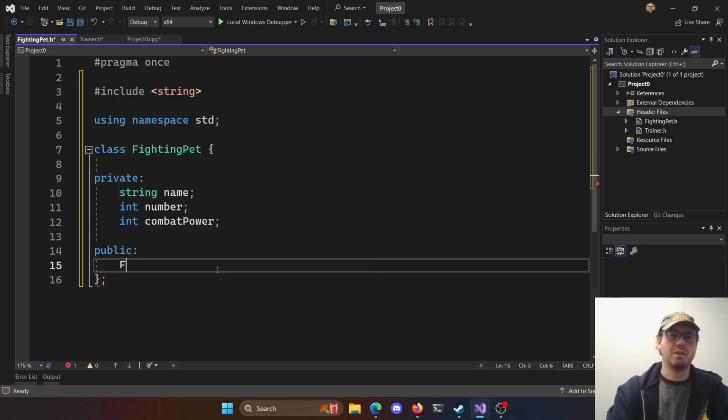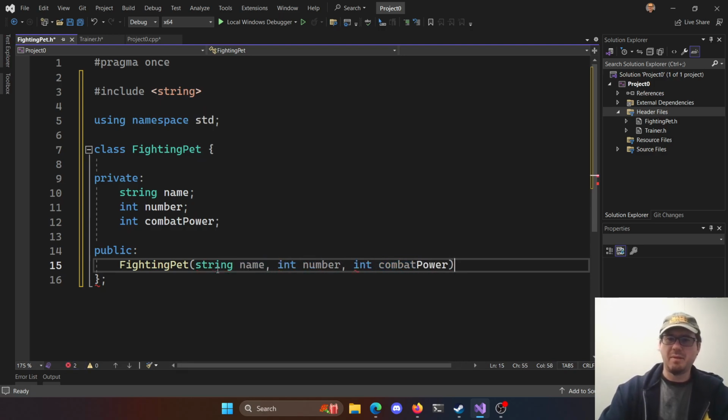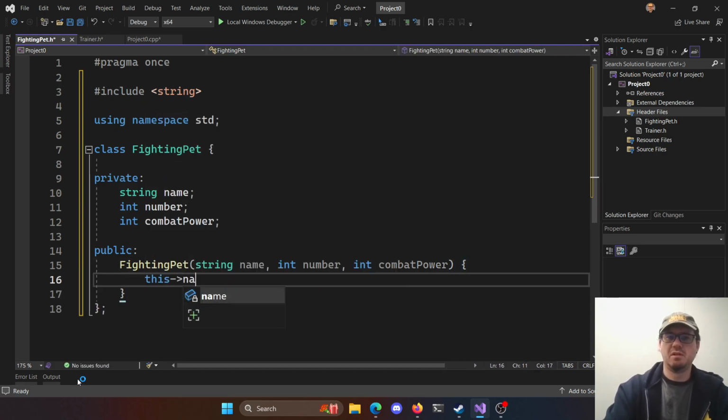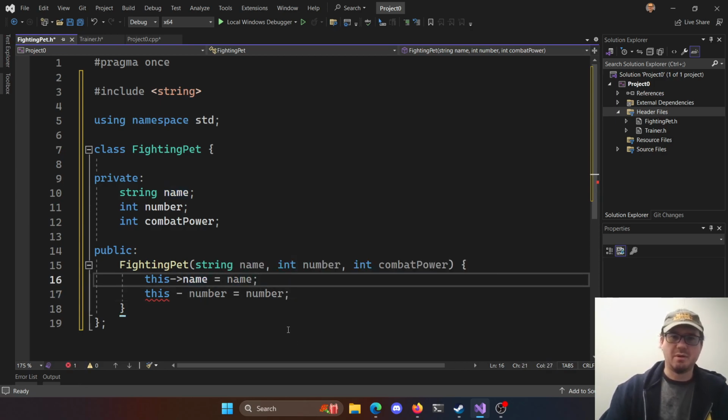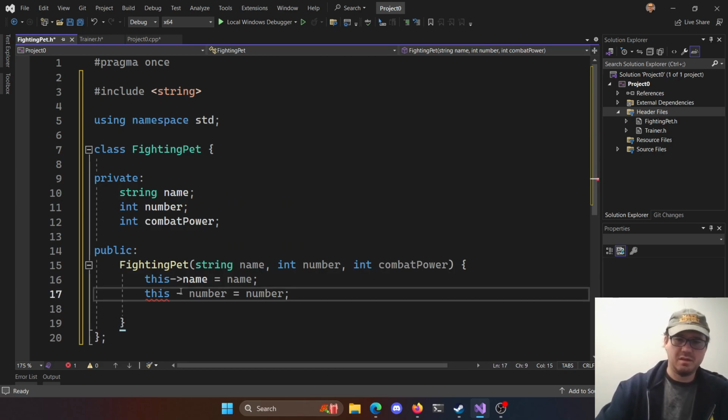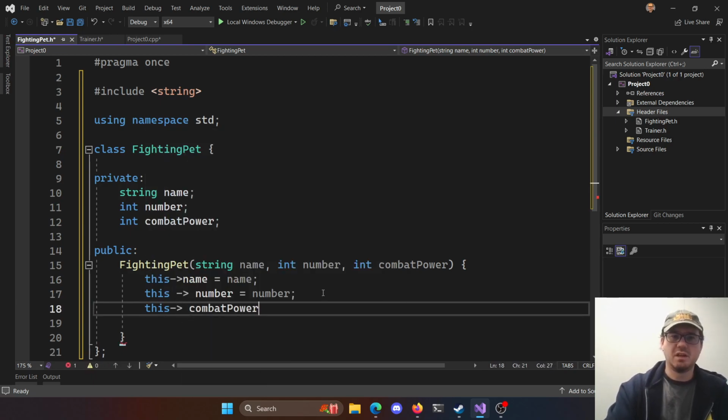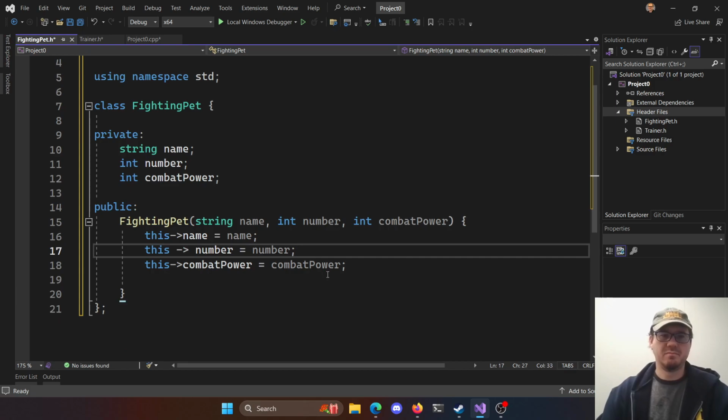So let's make a fighting pet constructor. I think the name is probably always going to stay the same, right? So if we take a name, take an int for number, that's all going to stay the same. Probably our combat power all stays the same. So you can take all these. This number is the number. What's the name and combat power? This arrow, there we go. This combat power is the combat power. All right. So we got a constructor.